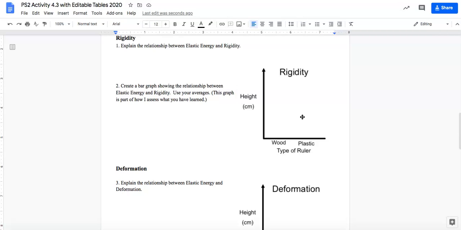rigidity. Now, first of all, I'm going to tell you right away that part of what I'm assessing you on, as to whether or not you get the lab and you get rigidity, you get deformation, is can you create the graph? So I'm really looking for you to do it versus you coming up to me and saying, I don't know what to do. I want you to tell me how to do it. So do the best you can. I want you to create the graph.